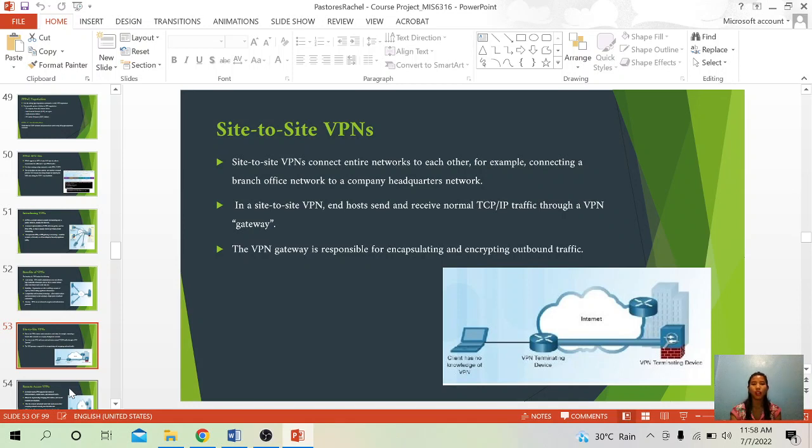For site-to-site VPNs, they connect entire networks to each other. For example, connecting a branch office network to a company headquarters network. Here's an example of our site-to-site VPN connections. In a site-to-site VPN, end hosts send and receive normal TCP/IP traffic through a VPN gateway. The VPN gateway is responsible for encapsulating and encrypting outbound traffic.